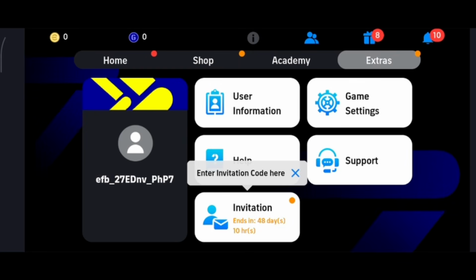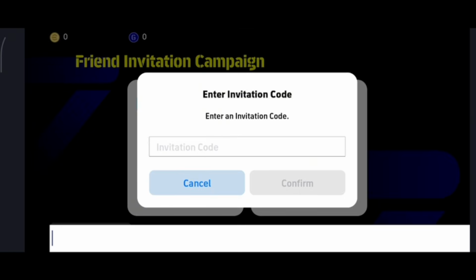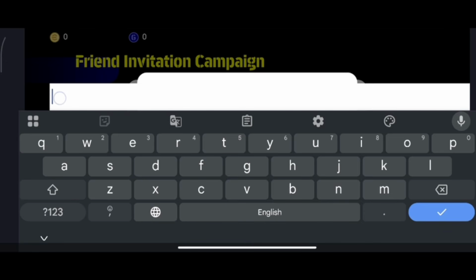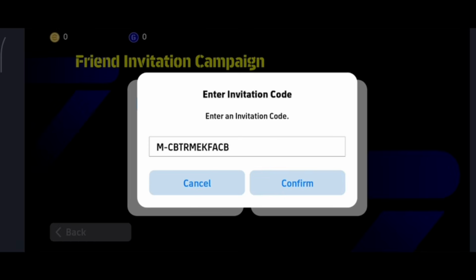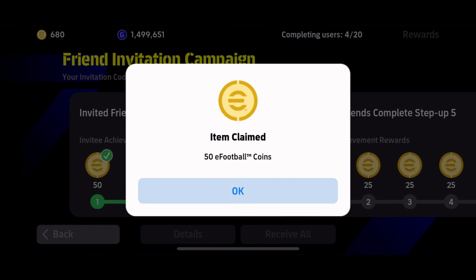Then tap on Extras and tap on Invitation option. Now enter the invitation code of the other eFootball account here. Now you have got 50 coins and do it 5 times to get all of that campaign rewards, and that's it.